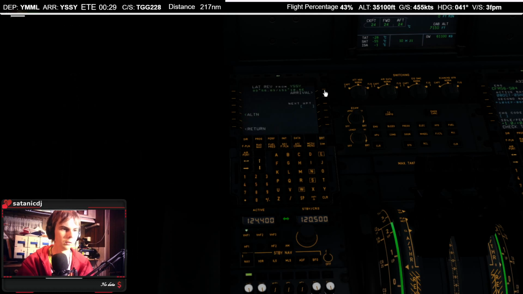Sydney arrivals. Let's see, ILS 16 right is what I want. 16 right, and a Rivet 3. Insert that. No discontinuities. Oh, there's one. We'll get rid of the discontinuity.